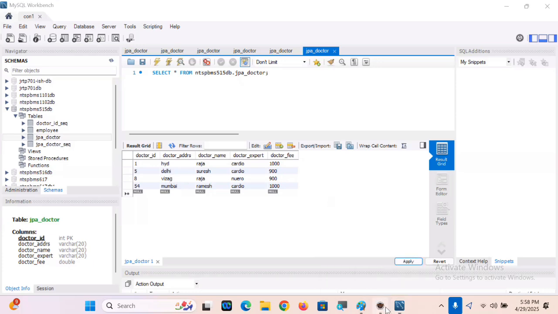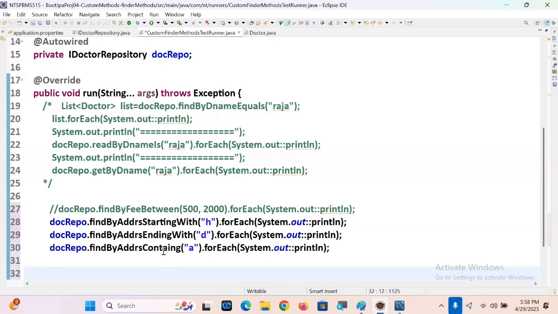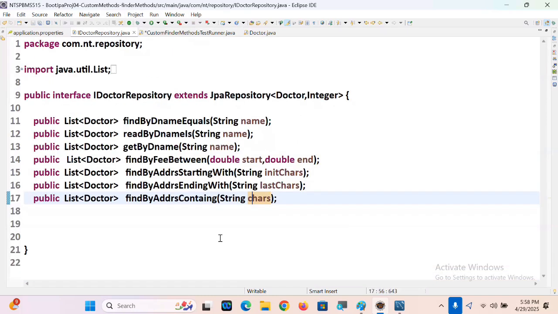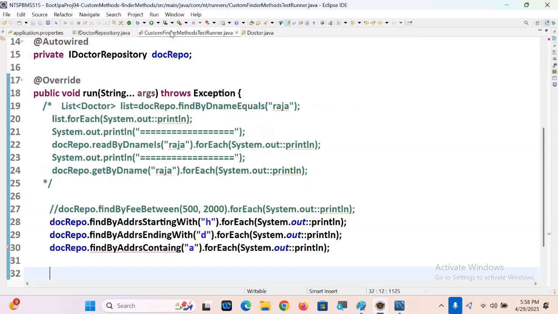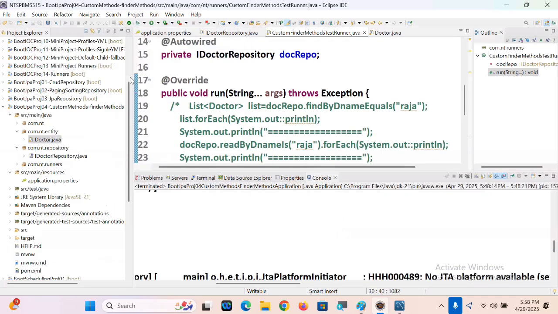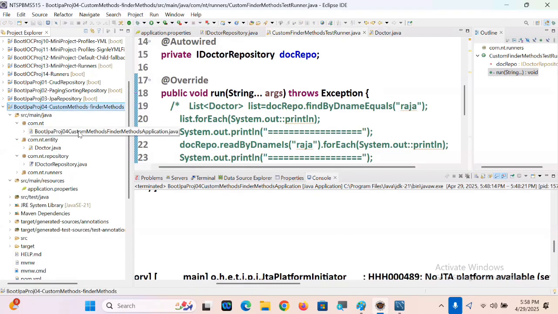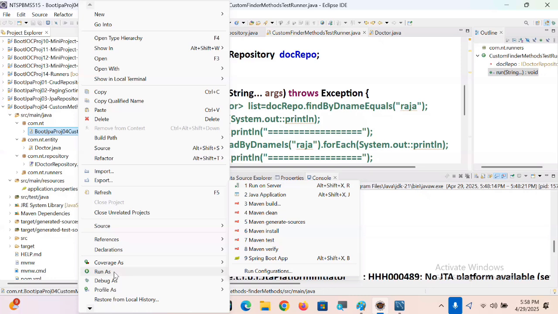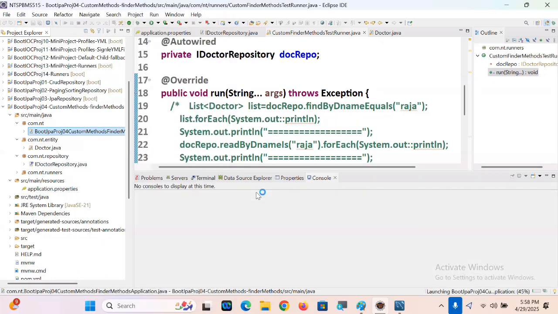Containing, spelling mistake. We have to check here. Containing, C-O-N-T-A-I-N-I-N-G. Okay. Right click, run as Java application.